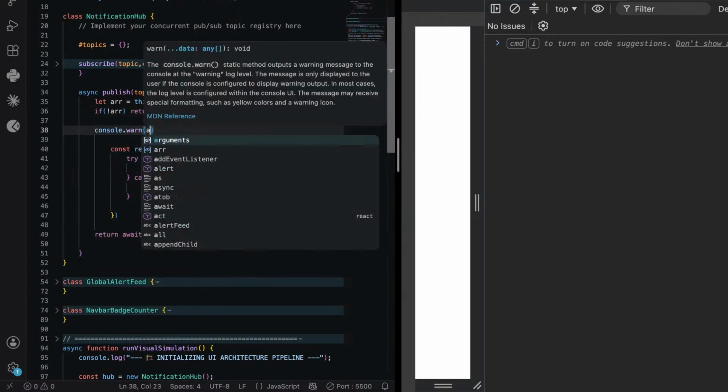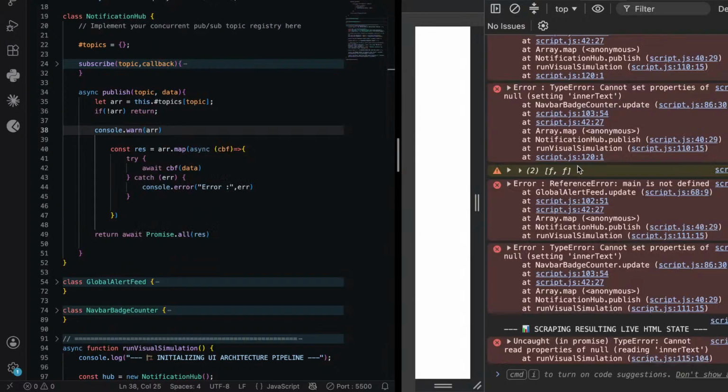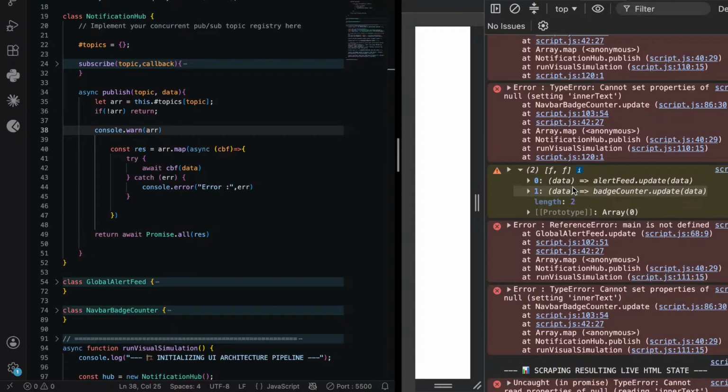Just want to see console.warn and here we are going to see an array. Okay, so here we are getting this thing. We are getting the two callbacks, exactly what we want. So this is the array and this array has two functions inside it. So we are debugging for now, and these two functions will be accessed by this. What we are trying to do is call the cbf, and this cbf has been passed the data. Also, can we see the data, what data we have?